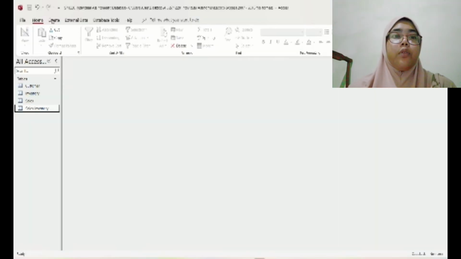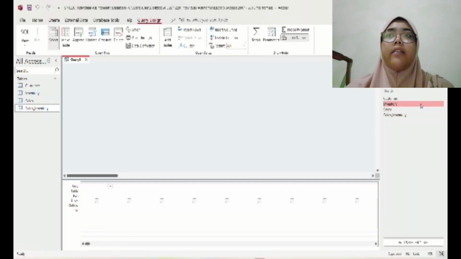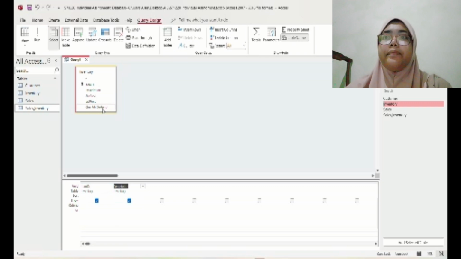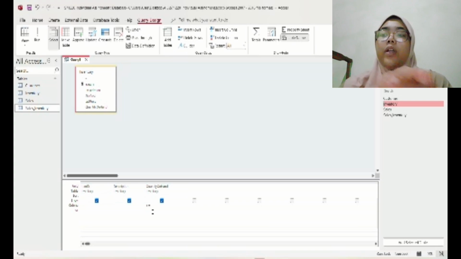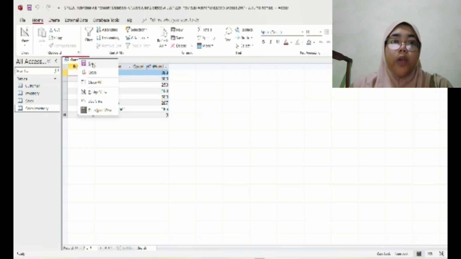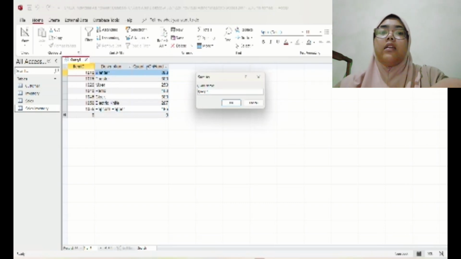To answer query A, we click on query design, and we choose the inventory table. We double click item ID, description and quantity on hand. For quantity on hand, the criteria is greater than or equal to 100. Then we click on run. So this is the answer for query A. We right click and save query A.